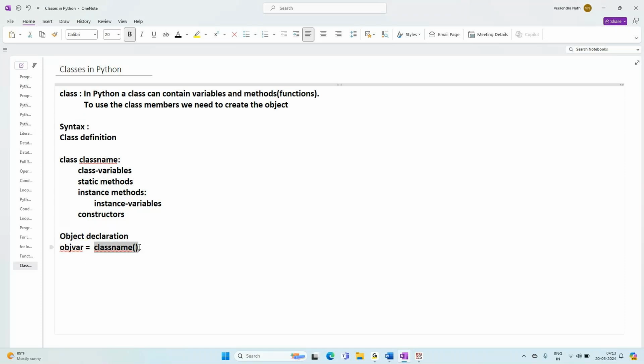So you are assigning this class name into a variable. Then you will be able to use the class variables, instance methods, and all those kinds of things. We cannot use the static methods this way. I'll tell you why.